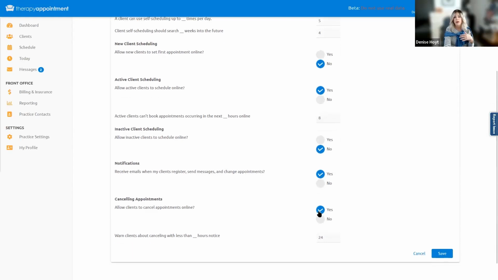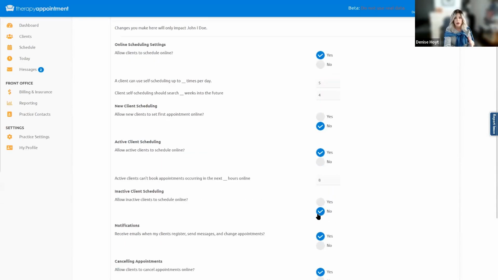And do I want to allow clients to cancel online? And you can limit that to being only outside of your cancellation policy window. In other words, I could say, yes, they could cancel online, but not if it's within 24 hours or 8 hours or whatever that might be. So you have those options in here.